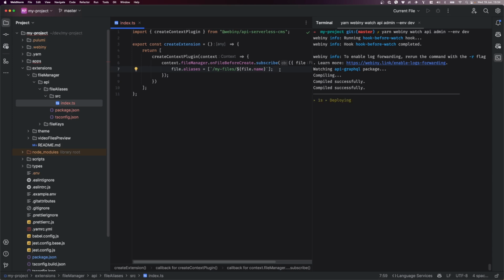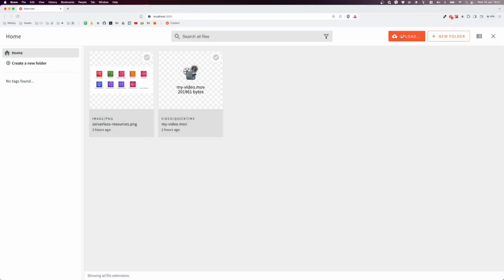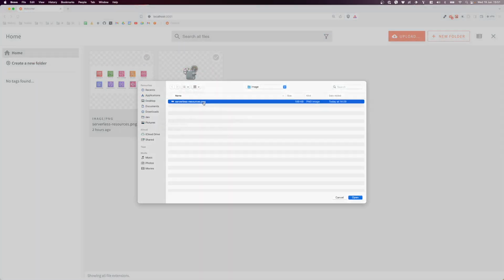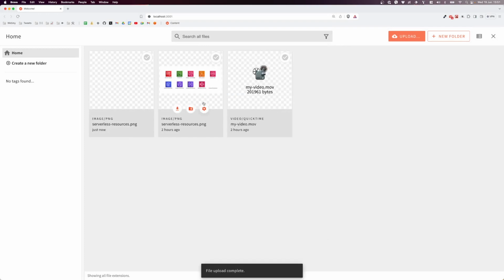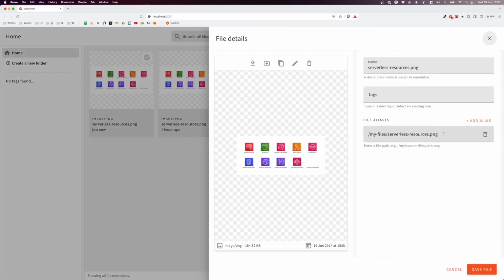As we can again see, our changes have been compiled and are being deployed into the cloud. Now that the deployment has been completed, let's again test our changes by uploading the same file in the file manager. Alright, our file has been uploaded, and again if we open the file details, here we can see that the alias has been automatically assigned, which means our plugin is working correctly. Great, now we don't need to worry about assigning aliases manually. Every file that gets uploaded will automatically have an alias already set.